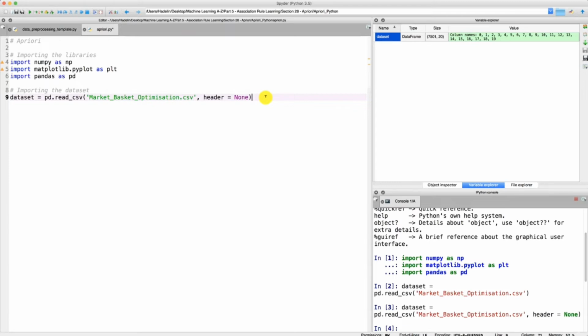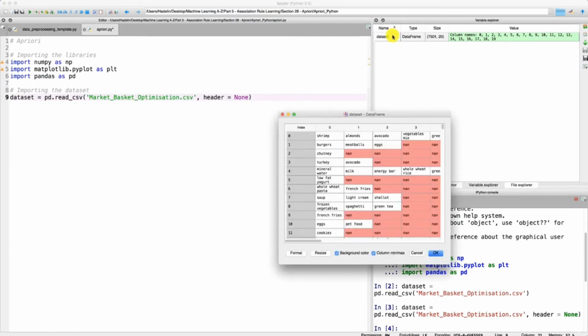So the first thing important to understand here when we use this a priori implementation of the a priori model is that we need to import the dataset in a specific way. As you can see here, the dataset is simply a data frame where each line represents the different transactions of the customers in the store.